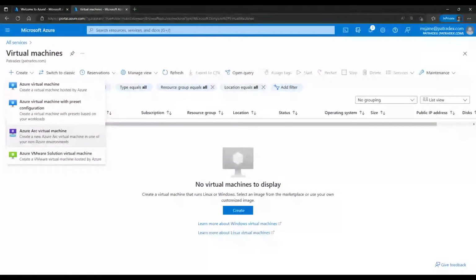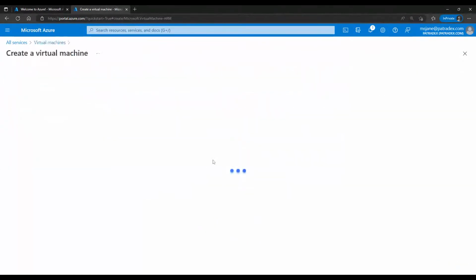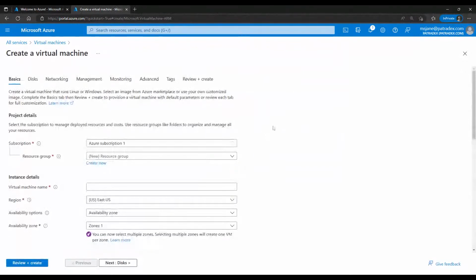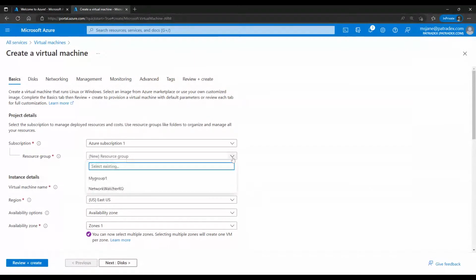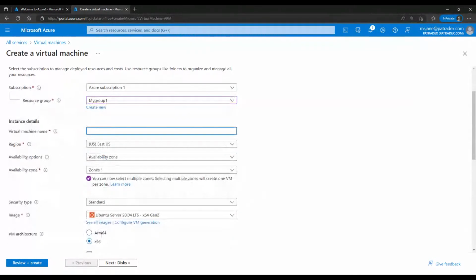So let's just go with the first option. Let's see what happens. Just to give you a fair warning, sometimes when you're creating a virtual machine, it does take a long time. So if that happens, I'll just show you the option instead of creating the virtual machine. All right, so I'm going to choose my resource group. I'll give this virtual machine the name test VM01. It has already chosen US East.